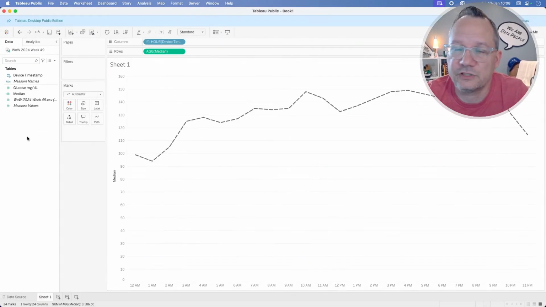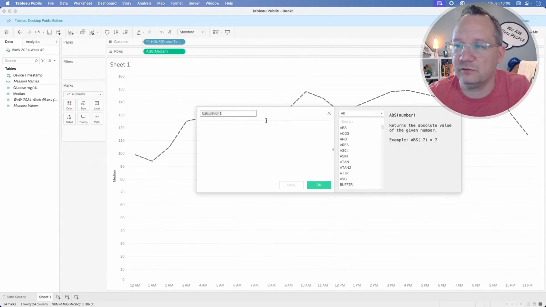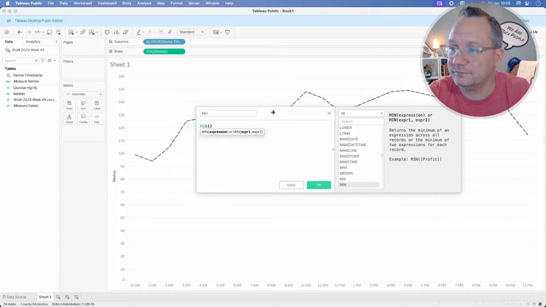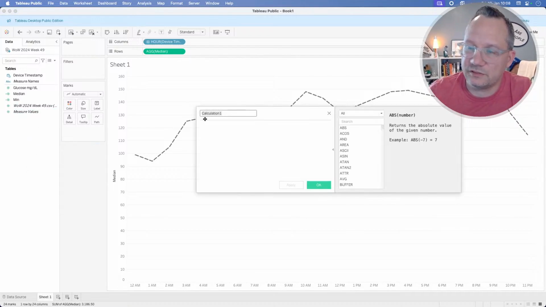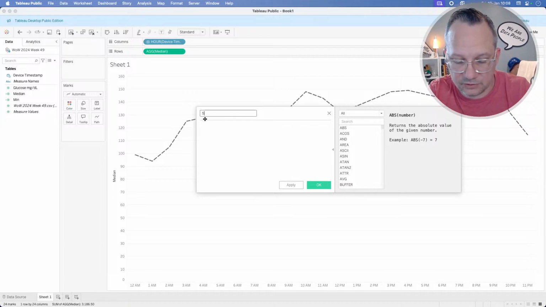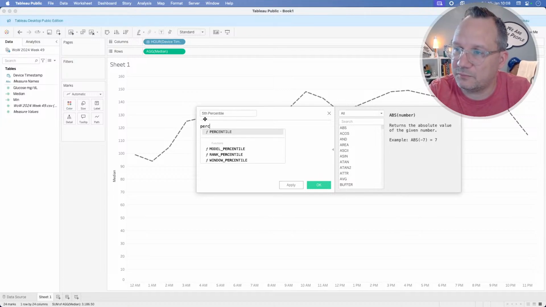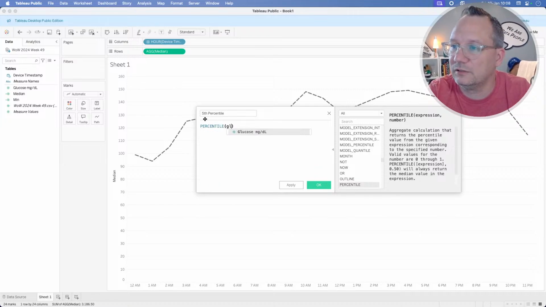So we're just going to go create a bunch of these. This will be the minimum. I'll just call it min for now. And it'll be the minimum, min glucose. You're going to see a lot of typing here. We're going to do the 5th percentile, and we're just going to do the percentile of glucose.